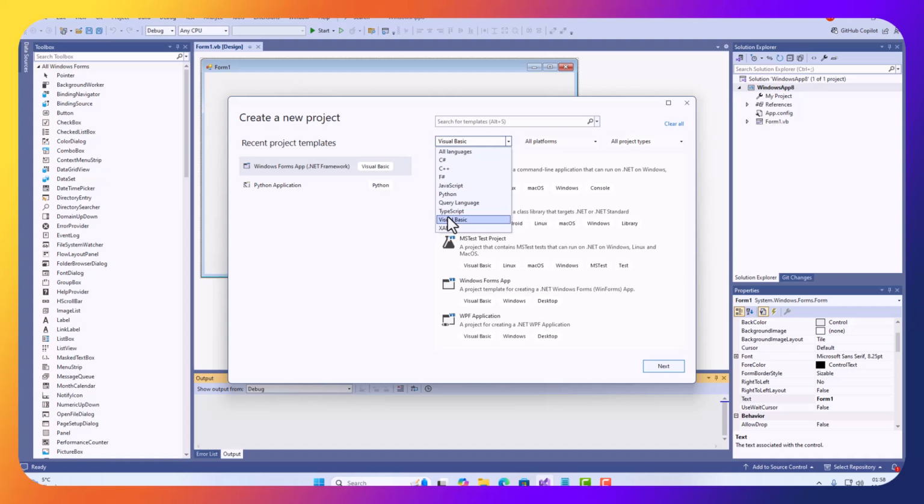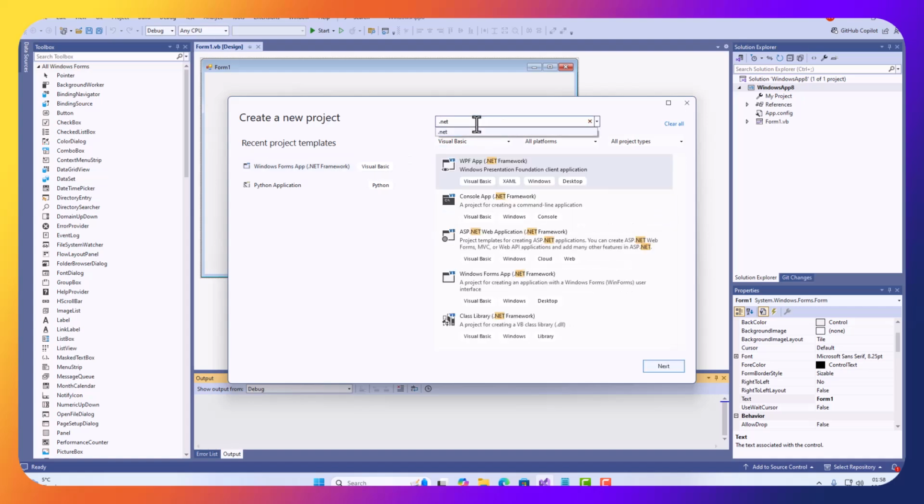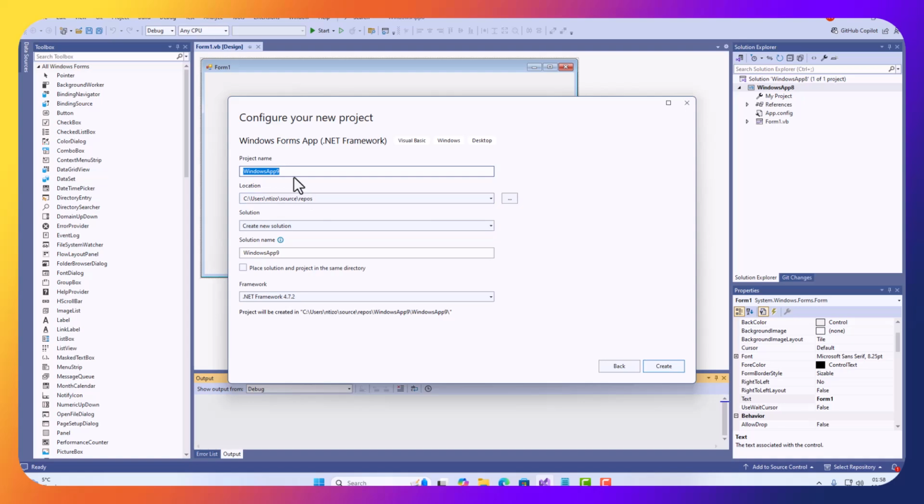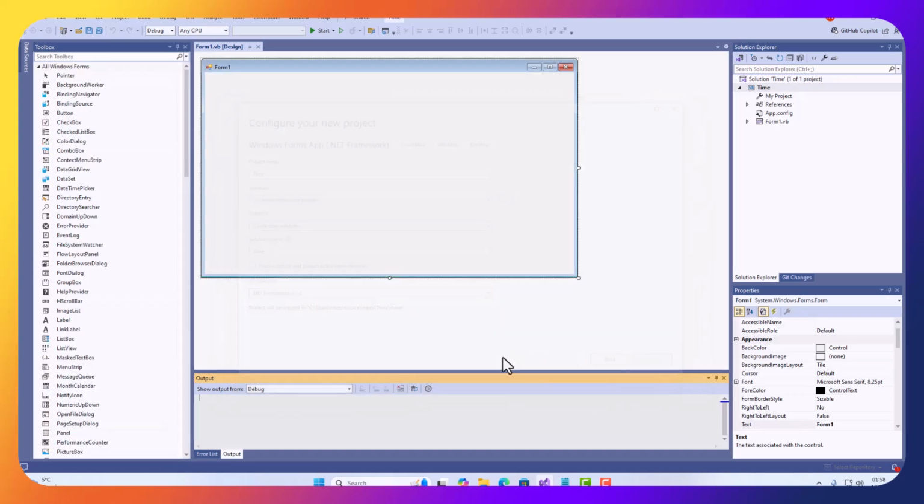Make sure we select Visual Basic and on the search bar we are going to type .NET. We are going to use the Windows Forms App .NET framework. Let's select it and click Next. I'm just going to rename this project to Time, and then select Create.